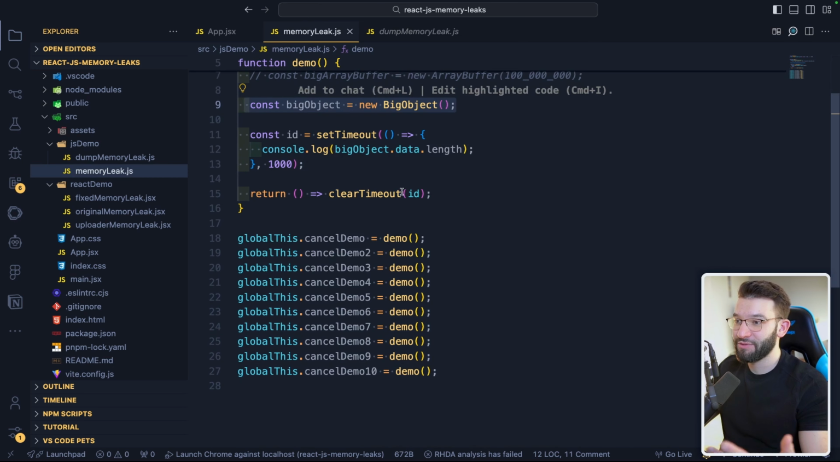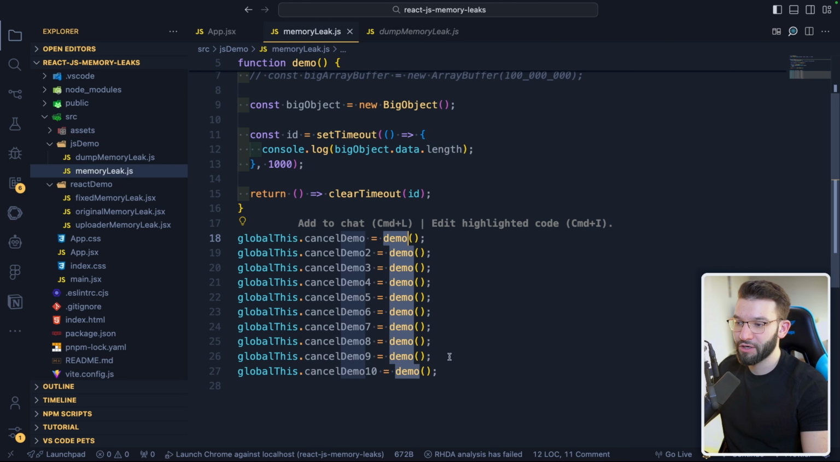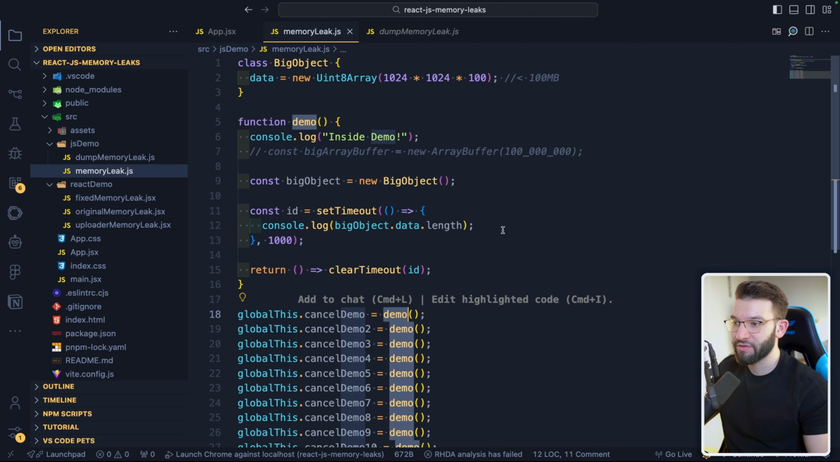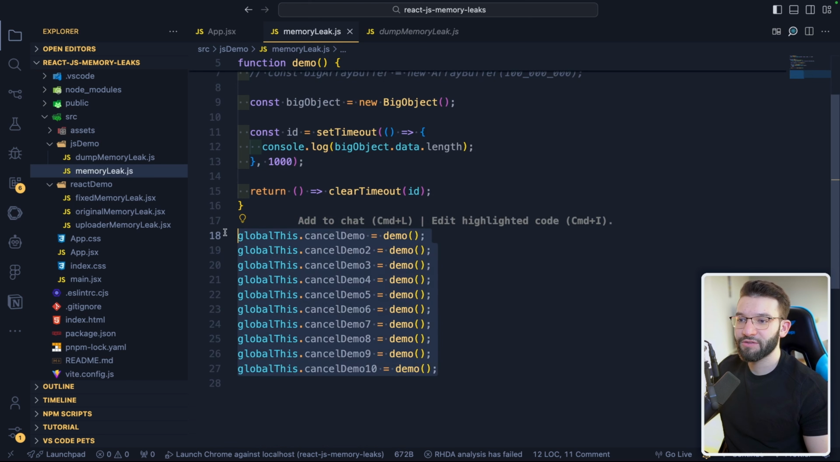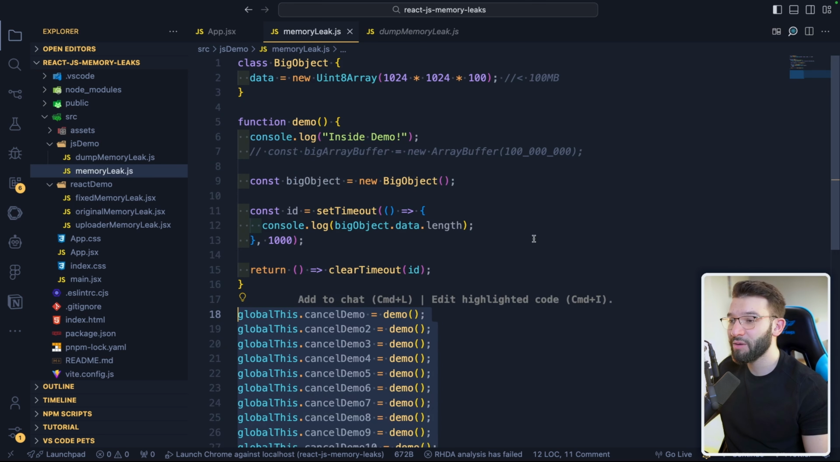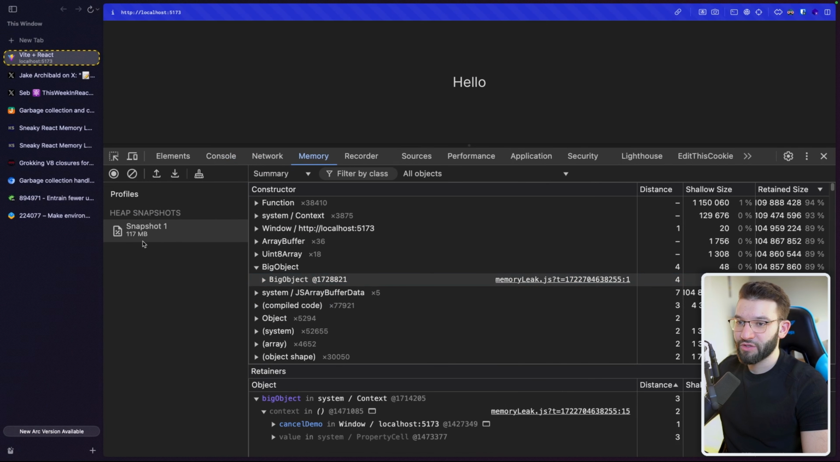And of course, as we've seen before with the one function in here, it's going to be retained inside of memory. The scope is never going to be freed or removed. And thus, everything in here is going to live in memory. So I'm going to have 10 objects inside of memory. So this is actually our first snapshot.